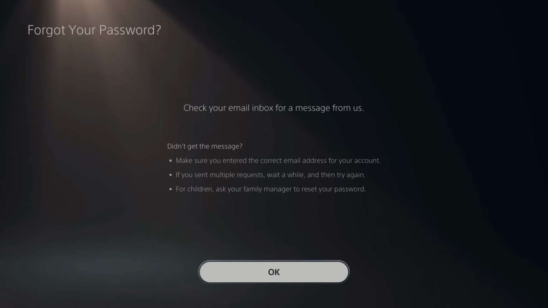Then it says check your email inbox for a message from us. Didn't get the message? Make sure you enter the correct email address for your account. If you sent multiple requests, wait a while and then try again. For a child account, ask your family manager to reset your password. Okay, now let's go to OK.